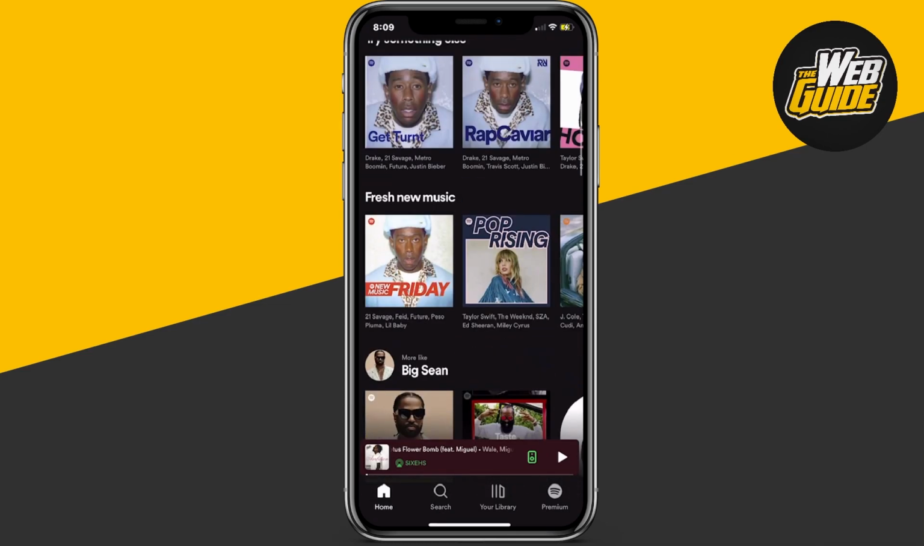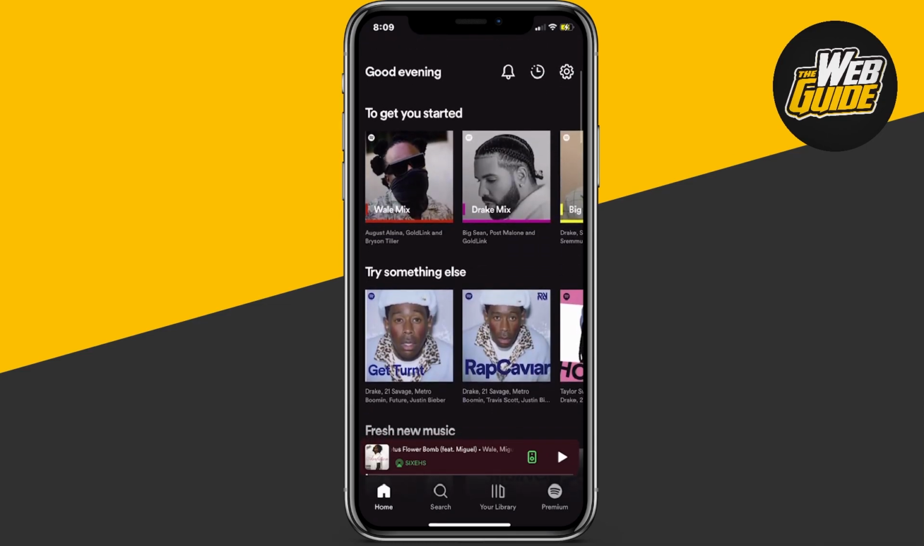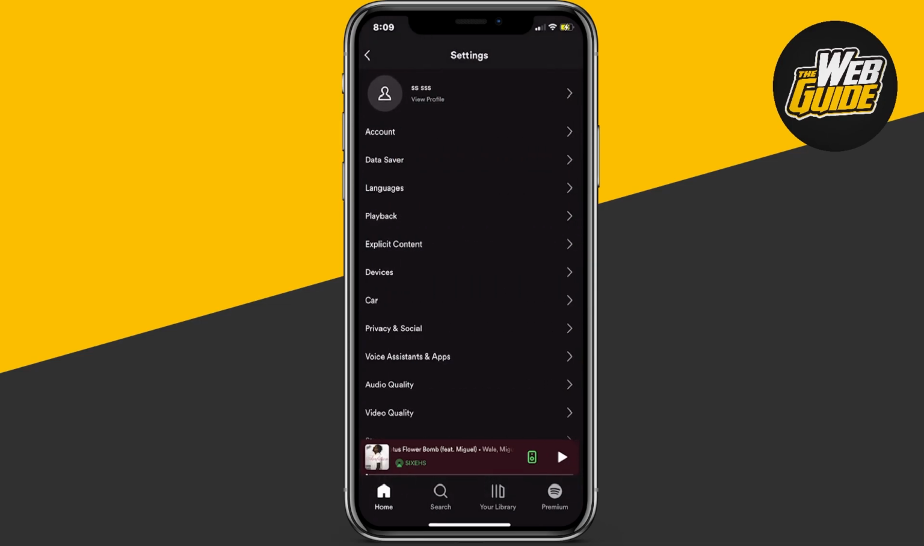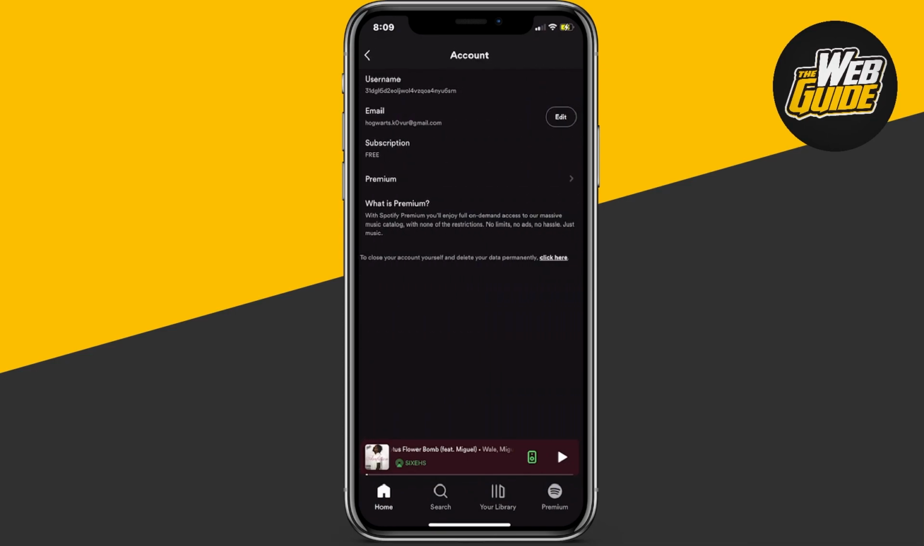So here on the Spotify app, you can see I'm currently on it. Now, you're going to want to head over to the top right hand corner and click the little gear box. Now, once you're here in the settings, you're going to want to go ahead and click account. Now, once you're in the account settings, at the very bottom, there should be in very small text that reads out to close your account yourself and delete your data permanently, click here. Now, go ahead and click the white highlighted text that says click here and is underlined.